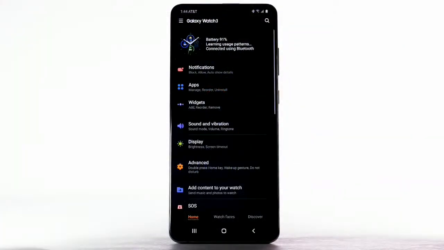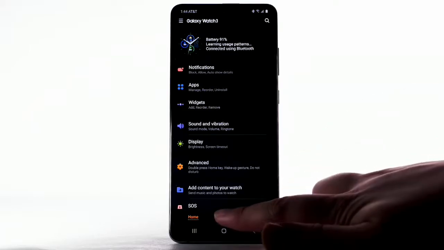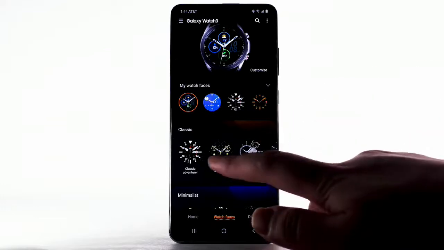You can also change your watch face from your paired device. From the Galaxy Wearable app, select the Watch Faces tab. Edit the watch face as desired.